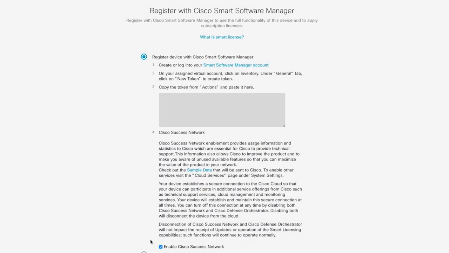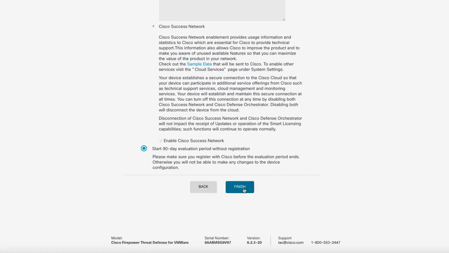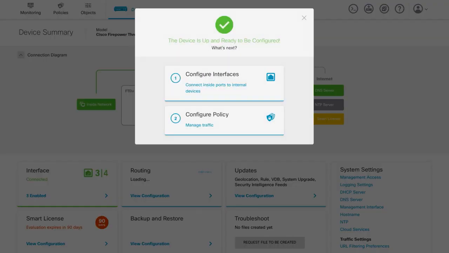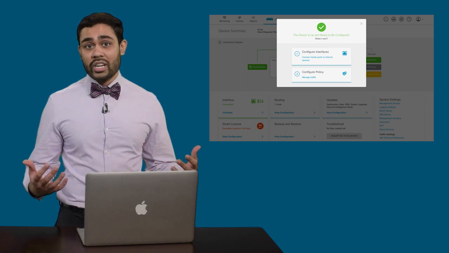The last step, if you're up and running, is registering the device with our Cisco Smart Licensing Server. If you have your key handy, you can enter it on the screen, or you can enable a trial license temporarily until you come back and register it completely at a later date. And that's it. With the press of the Finish button, your firewall is now ready to pass traffic.